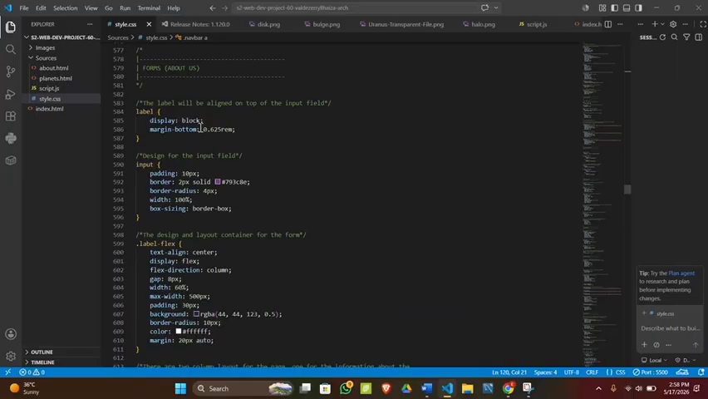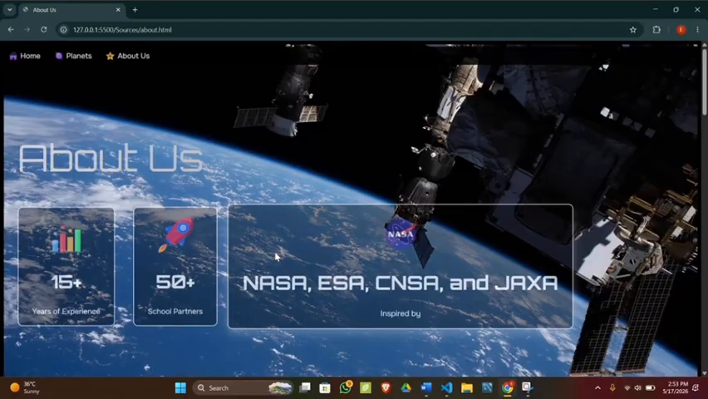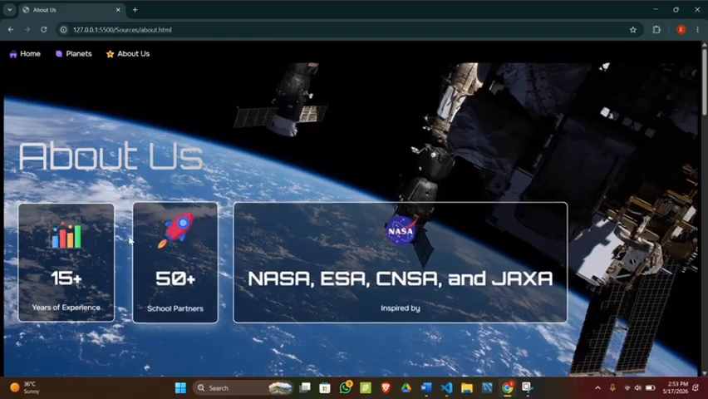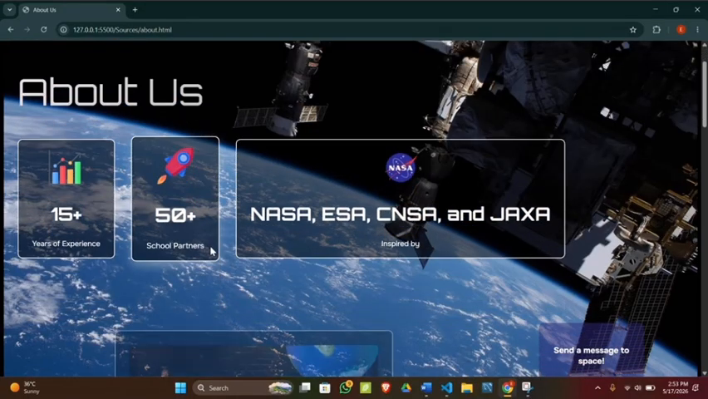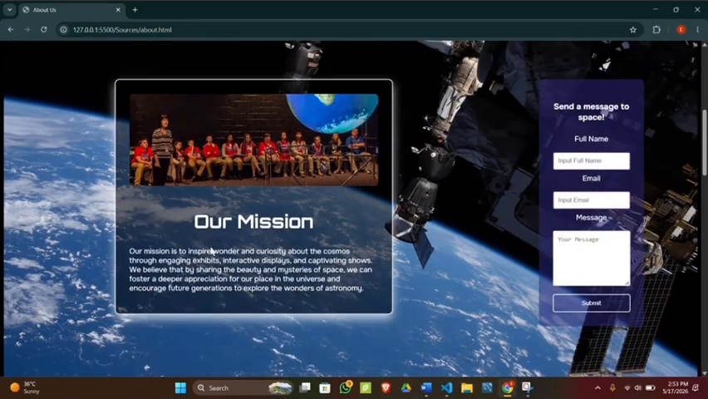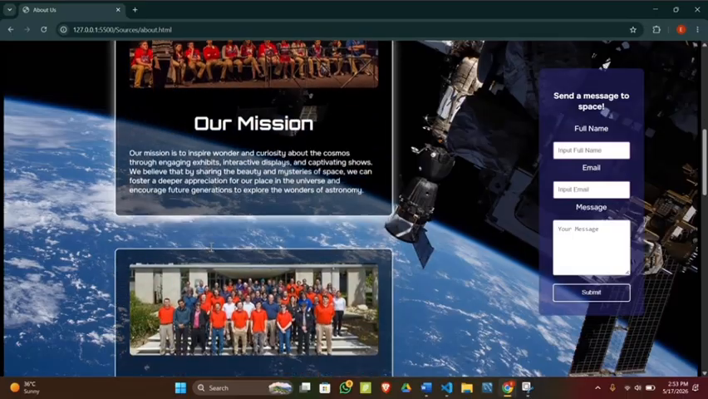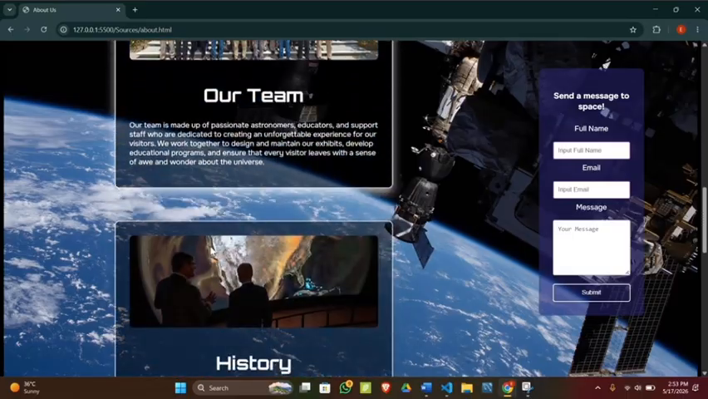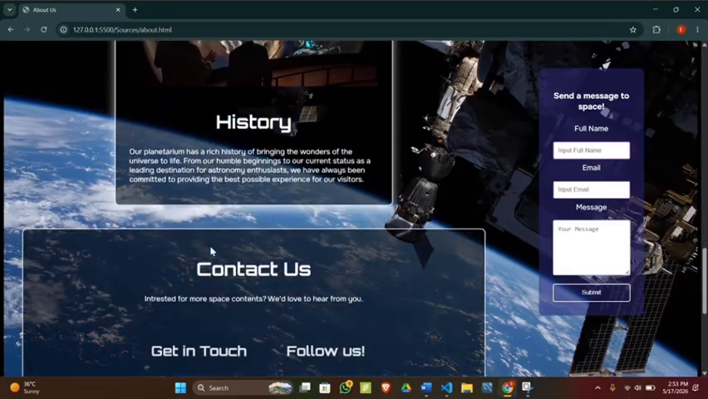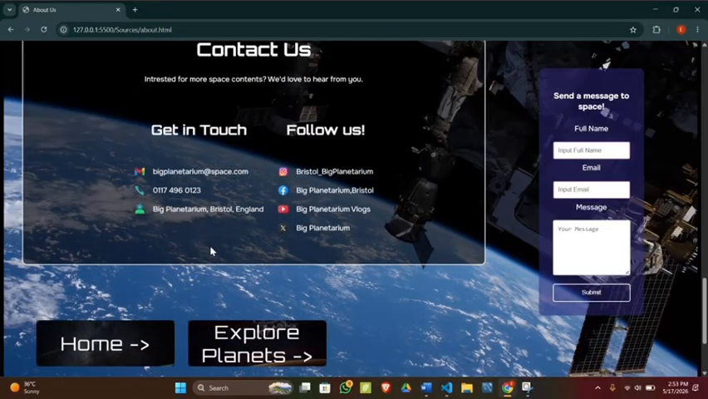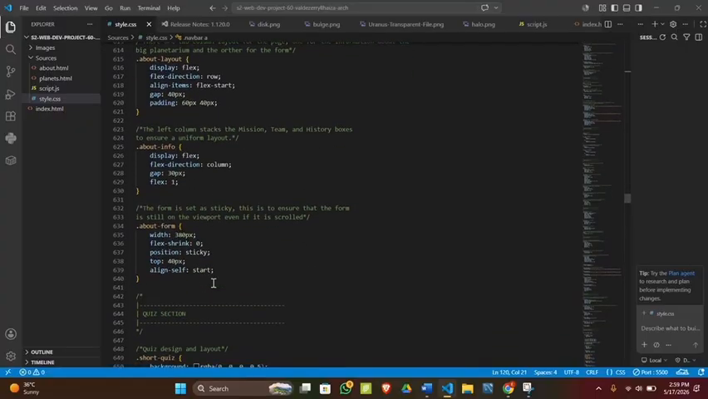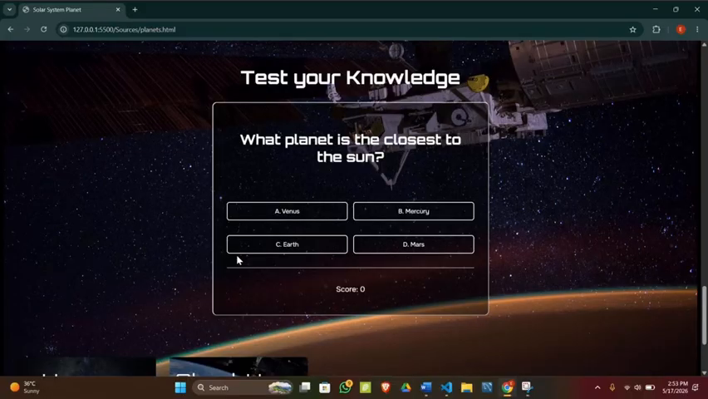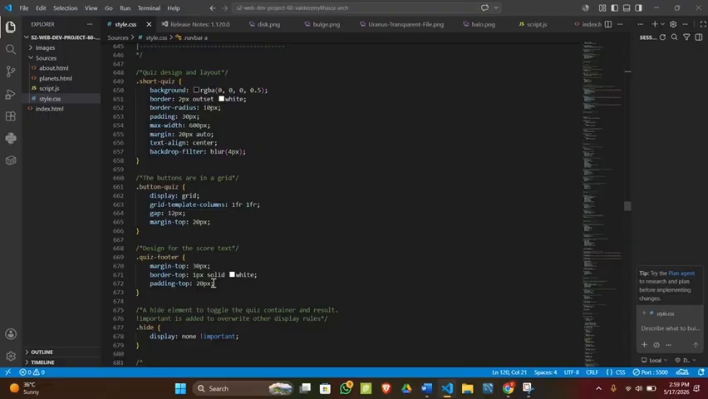The next is the form. It is located on the About Us page and positioned at the right side of the body. The value sticky is used to ensure it stays in view as the user scrolls down in the left section of the screen, where the information about the client is stored. In the quiz container, the buttons are displayed in a 2x2 grid under the planet section.